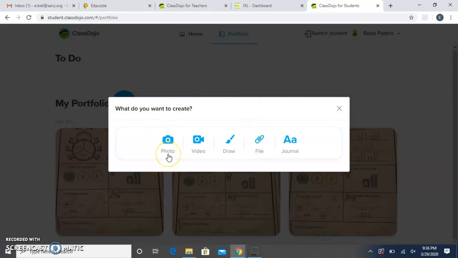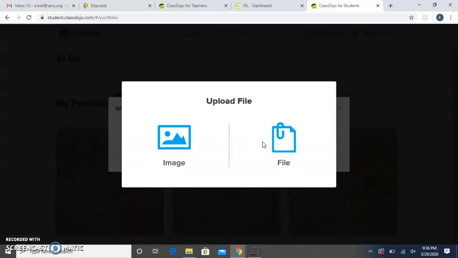Photo seems to be easier on a mobile device. And file seems to be the easiest to use for a laptop or a Chromebook. So that's the one we're going to pick for now. We're going to upload a file.